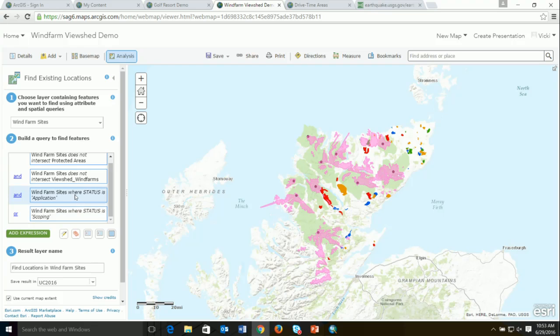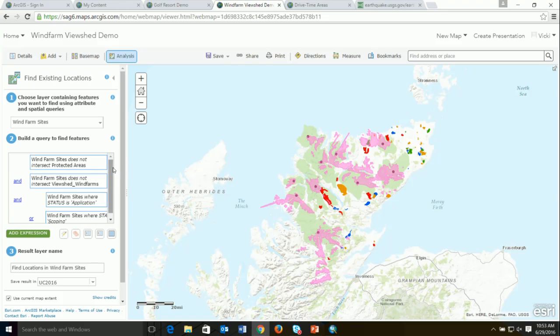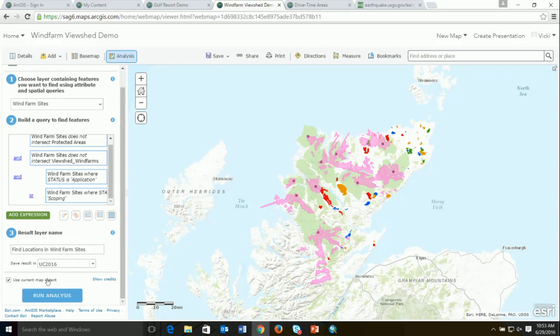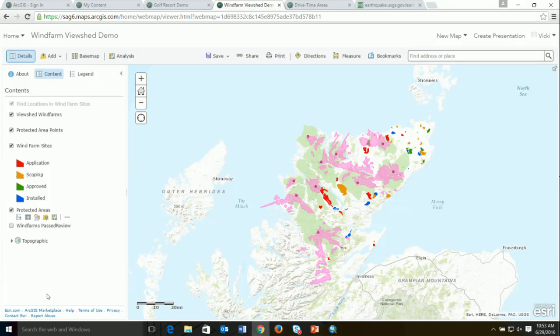And I want to group my two status selections so that I'm selecting either one or the other. So now my expression would read that I want wind farm sites that are not on protected areas, they're not visible from protected areas, and the status is either application or scoping. So I can run this analysis, and I'm going to end up with the wind farm sites that meet all of my criteria.